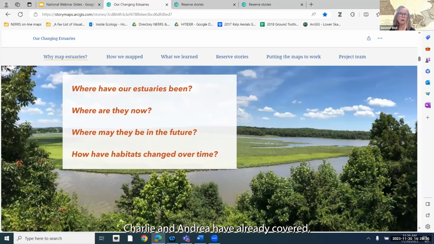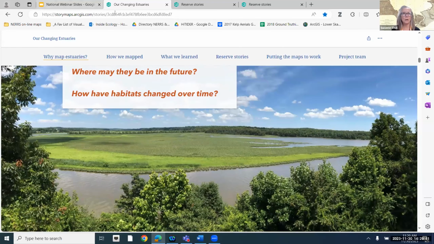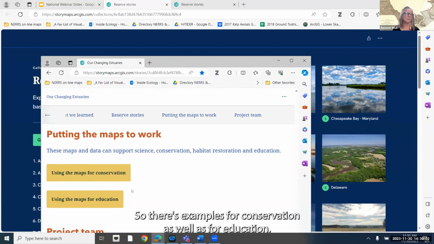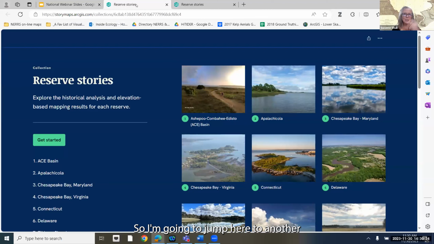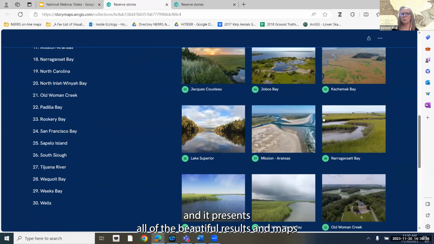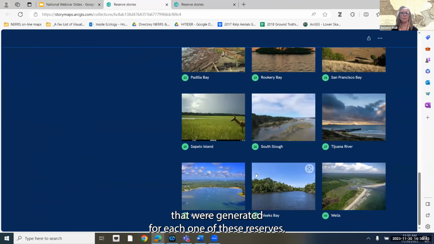Charlie and Andrea have already covered that, but it also contains information about examples of how this data can be used. So there's examples for conservation as well as for education. And then there's also what we've learned. So I'm going to jump here to another important aspect of that story map, which is the reserve stories. So here Monica's created a web app for each one of the 30 reserves, and it presents all of the beautiful results and maps that were generated for each one of these reserves.